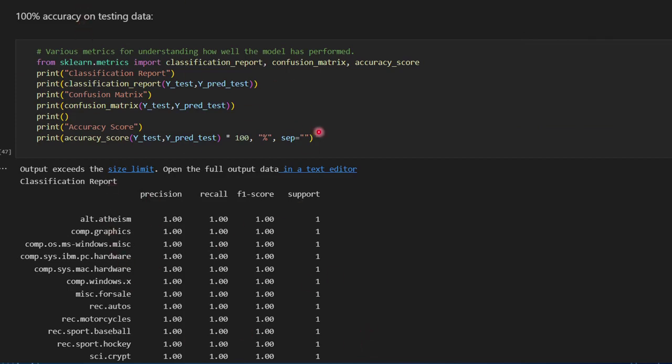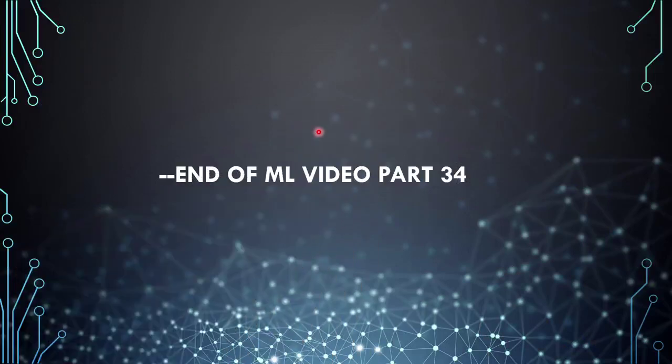So yeah, that's all from this video. In the next video we will probably be starting with the KNN algorithm, that is k nearest neighbors. That's an interesting one, so we'll talk about that.